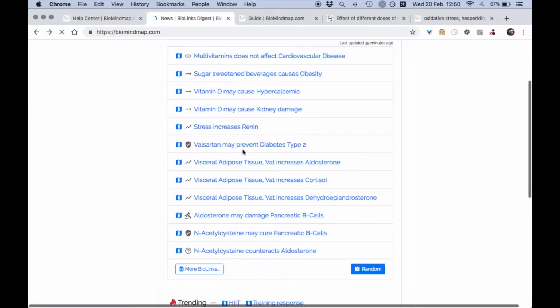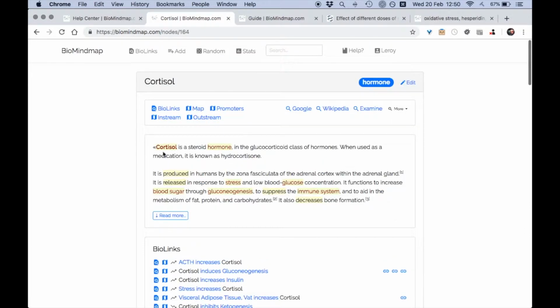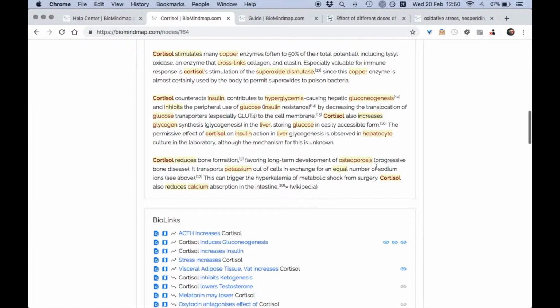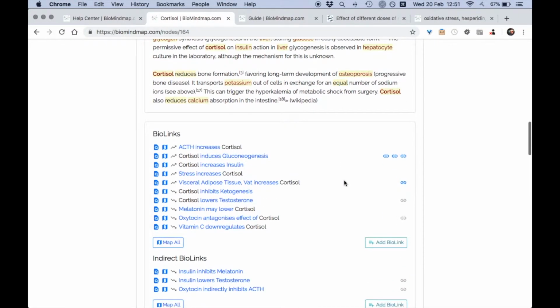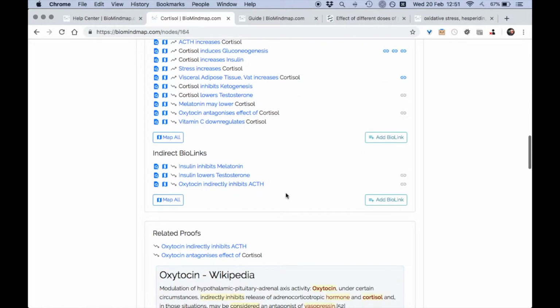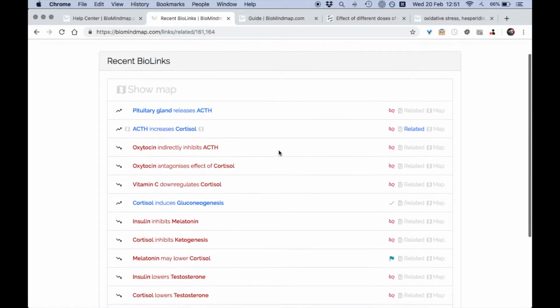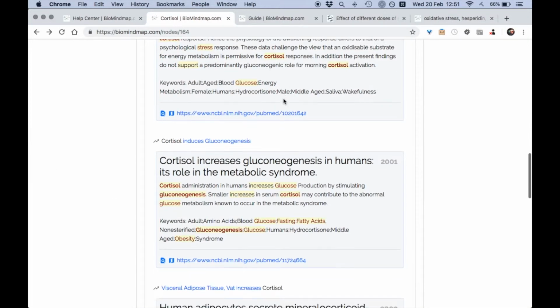We go back. Here we see cortisol, also a node, an object. It contains the description. Basically, it's automatically taken from Wikipedia, but you can refine it by adding something else. You can see that some of the BioLinks have more proofs and better ones. You can see indirect ones. You can see every BioLink on the map, all the related BioLinks, so you can research better.